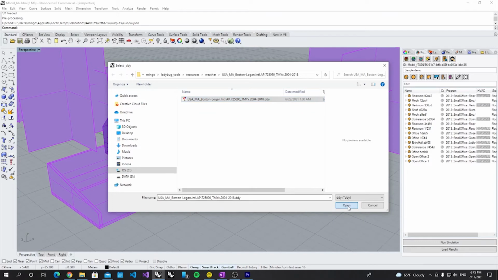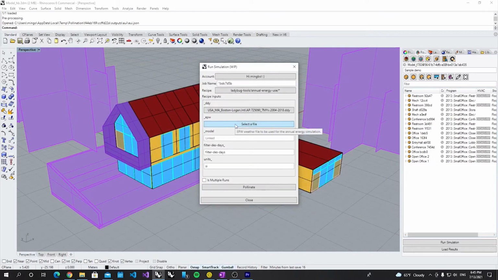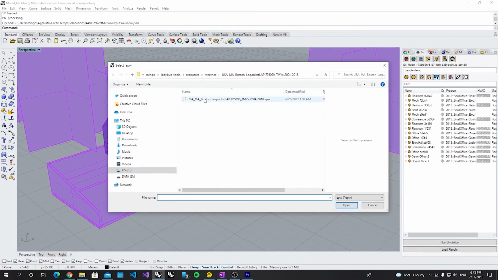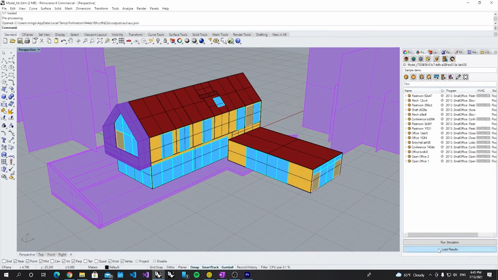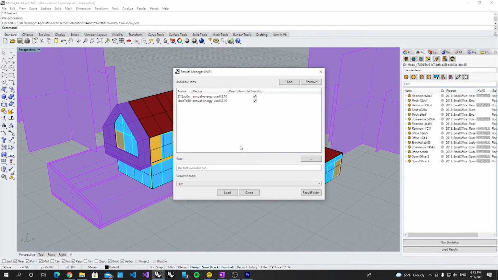Okay, and the EPW file for weather. And the model will be linked to your current model, and click Pollinate. It will package everything and send the model to the cloud. And once it says created, we can close it, because this simulation might take a few minutes.